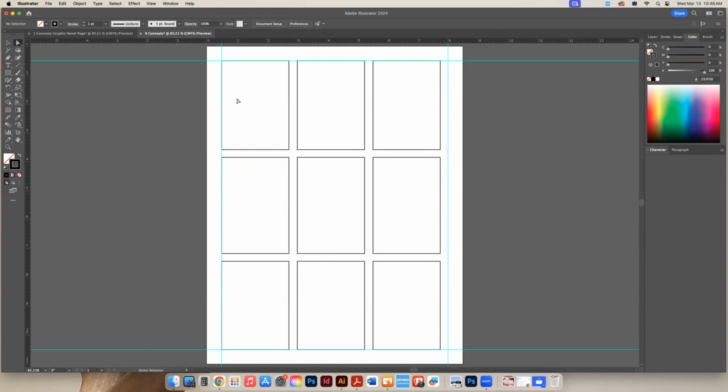And I'm going to make this 1 and 2, and I'm going to leave this as 3. So I'm going to delete 2 of these, but I'm going to use my direct selection because I want to select the whole box.